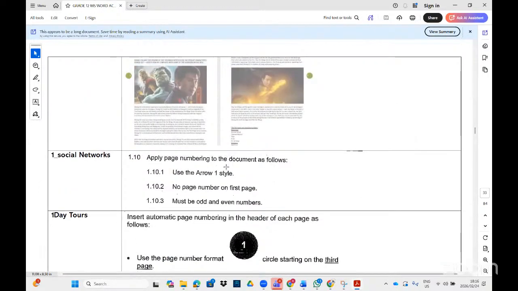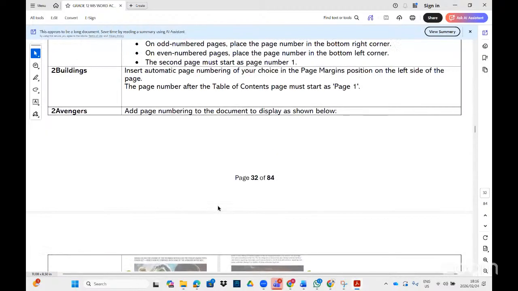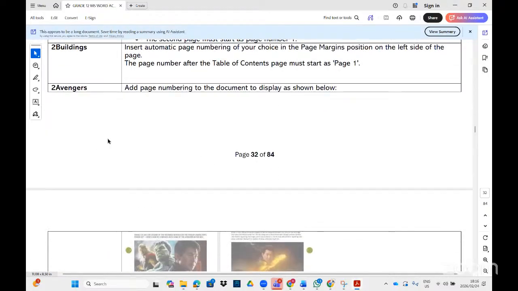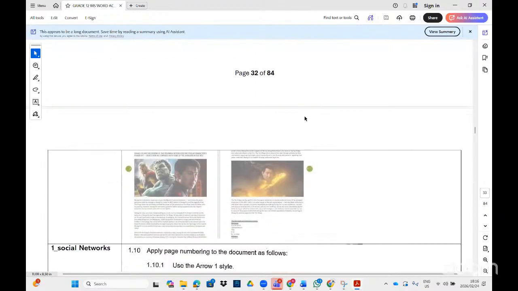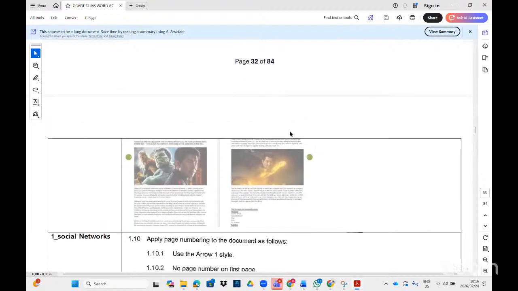But there is also another question here. Add page numbering to the document to display as shown. Now you can see this one, they gave a screenshot.